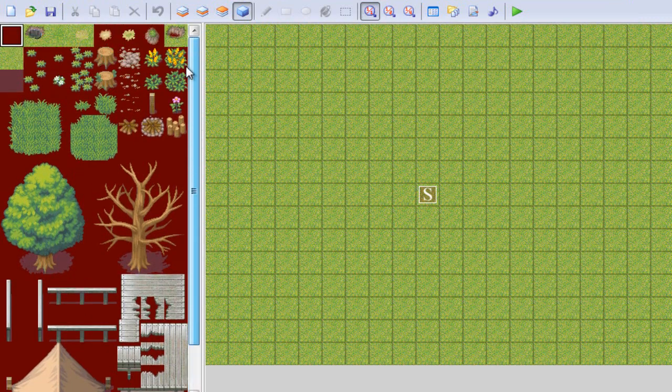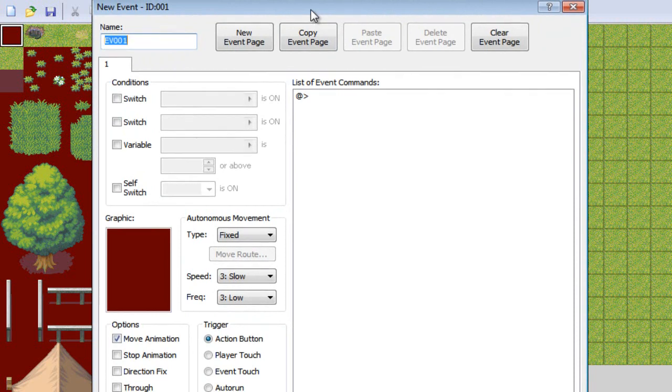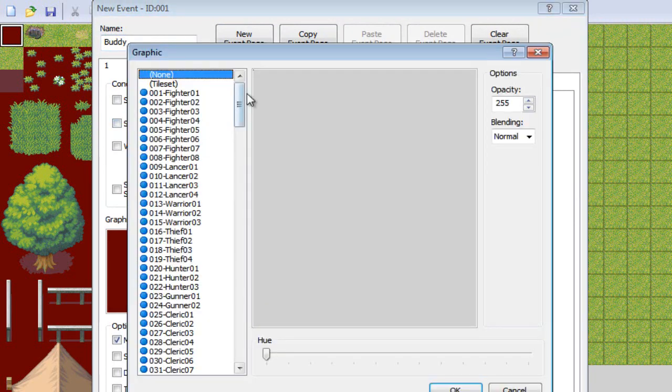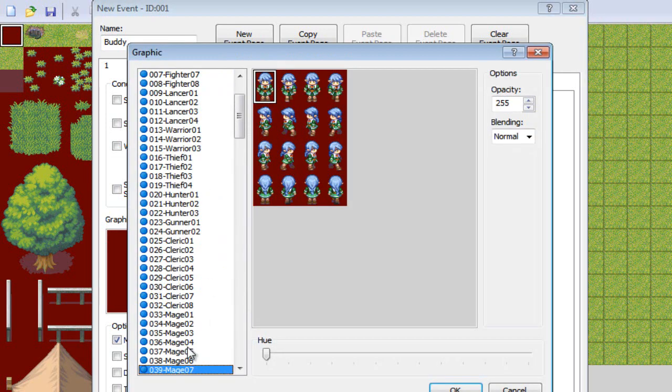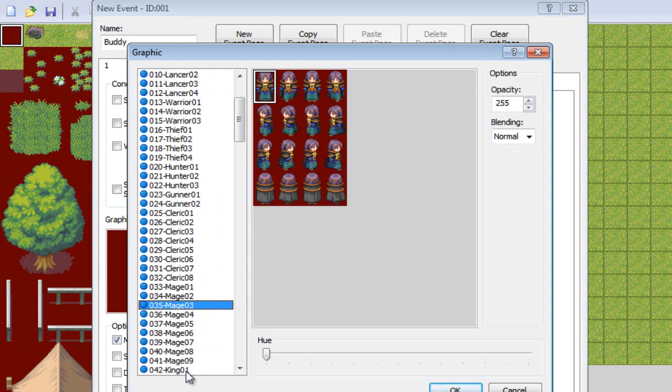So, let's do some mapping. Oh, right. No, before I do, I need to introduce you to what an event page looks like. So here we are. We have an ID number 1, so this is the first one. You can name your event; let's make this Buddy. Graphic, it will most likely be him, he was a mage. No, not that mage. Anyway, there he is.